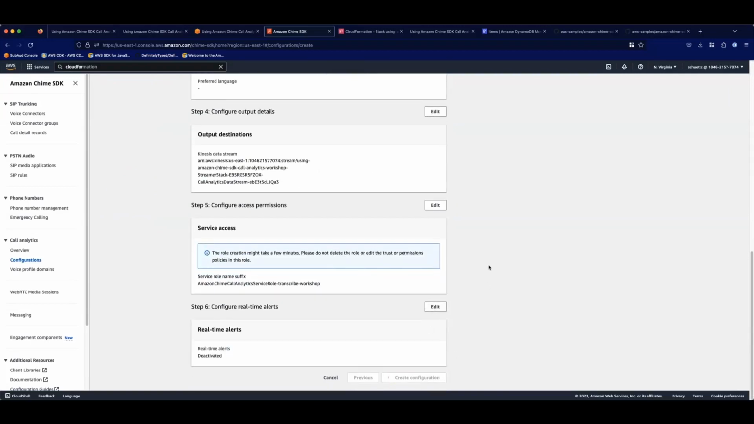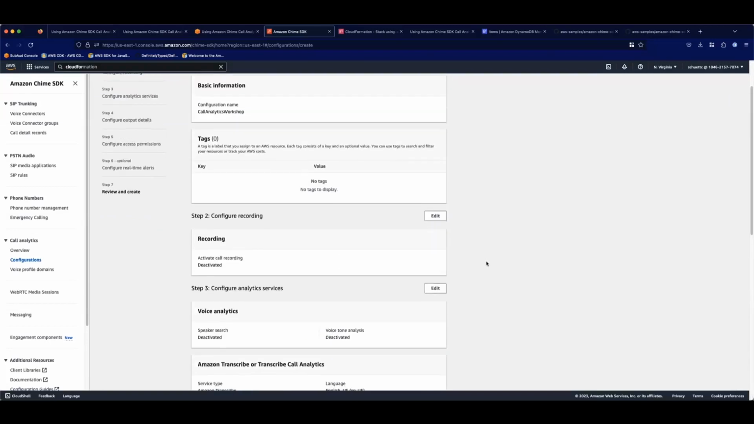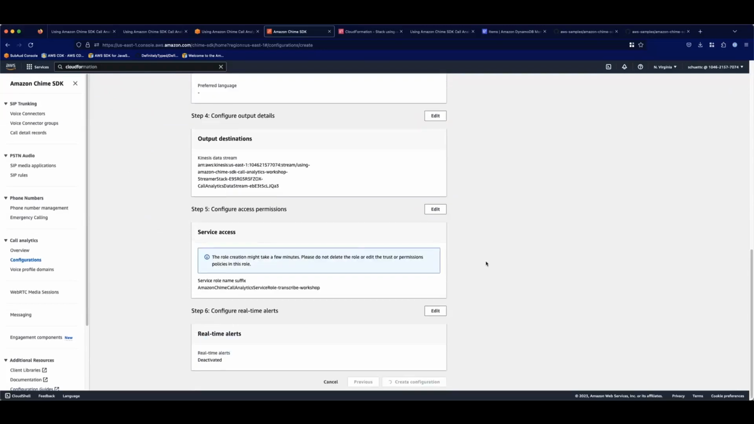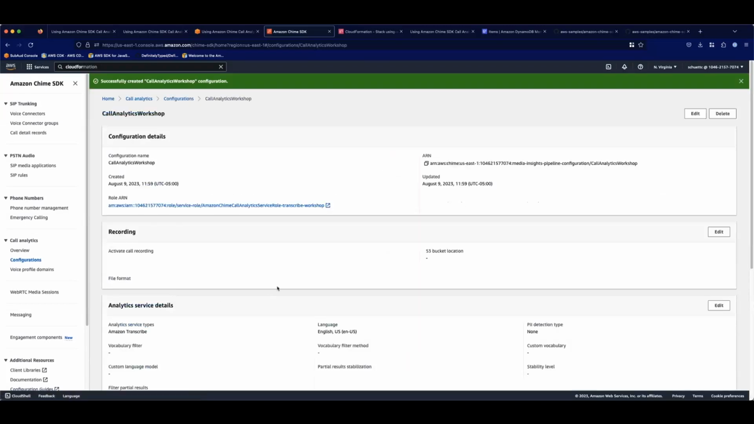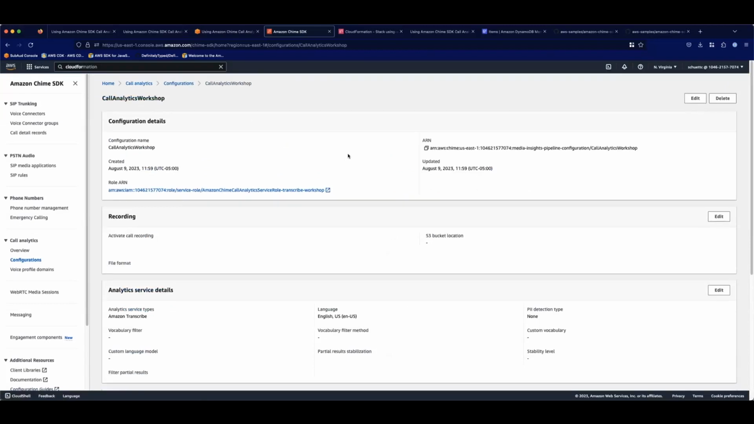And we have now created a configuration as part of this workshop. Hopefully this comes back in a second. There we go. We have a call analytics workshop. Now, you could leave it at this point and manually, programmatically invoke this configuration, but we can take it a step further and automatically trigger this configuration. So anytime a call comes in on a particular voice connector, we can trigger this configuration.